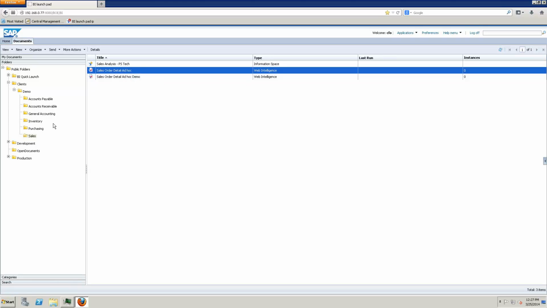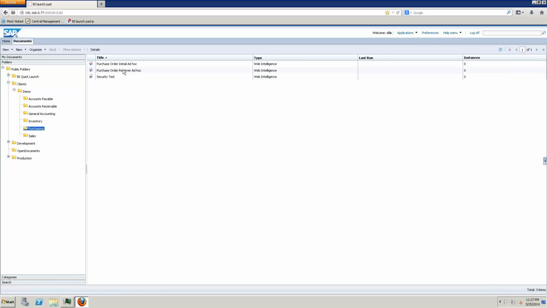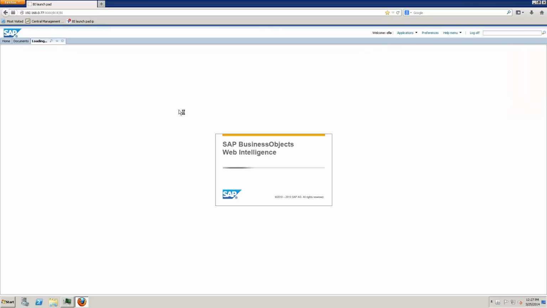If we look at the purchasing side, we have a template there. You could start from that. But just to show you, if we were truly starting from scratch from a universe and not taking a report that had already been built, let's say we want to look at our open amount and quantities on the purchasing side of things. So if I go to Applications and choose Web Intelligence, it'll actually open up the app here.